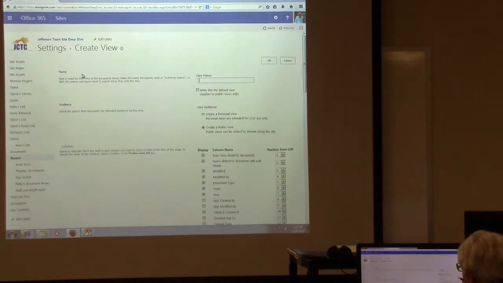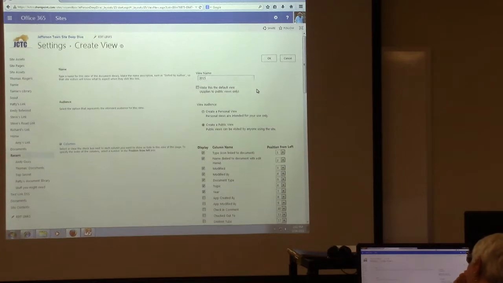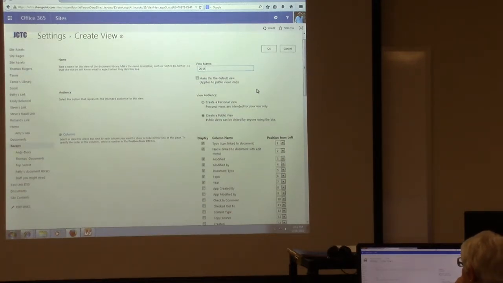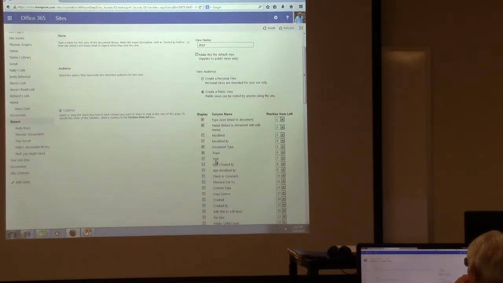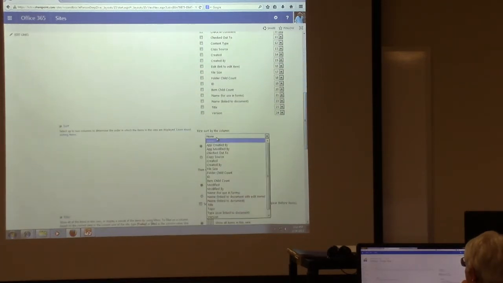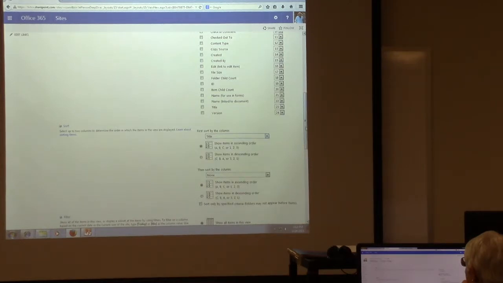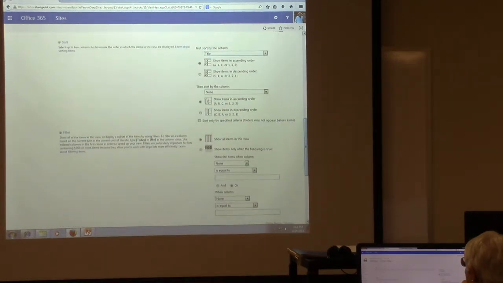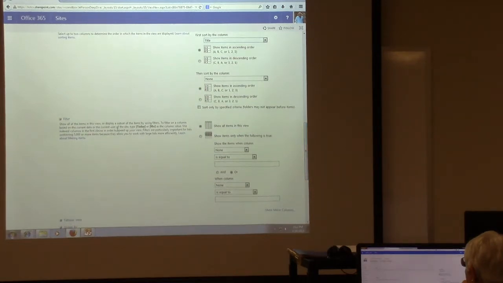I'm going to say Standard View. This view is only going to be the 2015 documents, so I want to have a filter on that. I'm going to remove the modified and modified by and the year. And then I want to sort that by the title. And then lastly, I want to change the filter. And I only want to show items from the year that is equal to 2015.